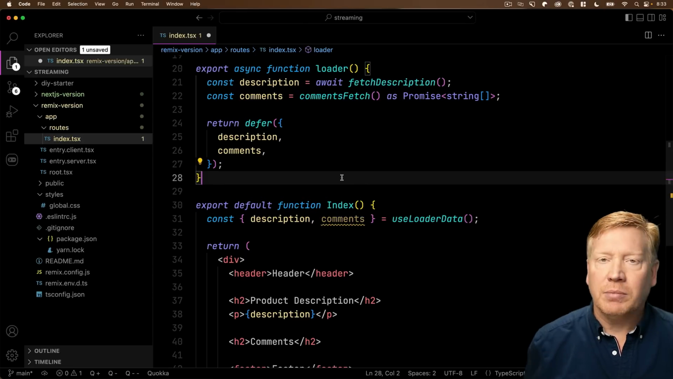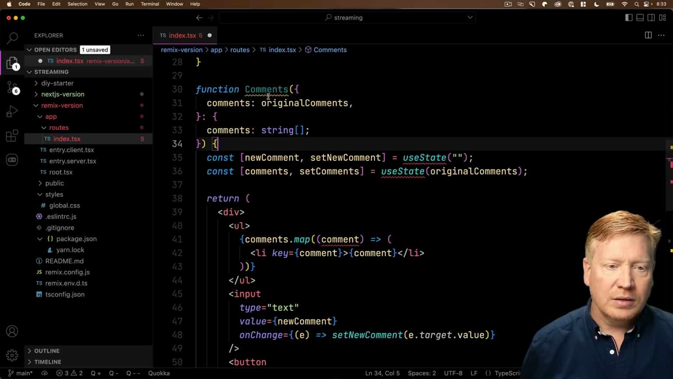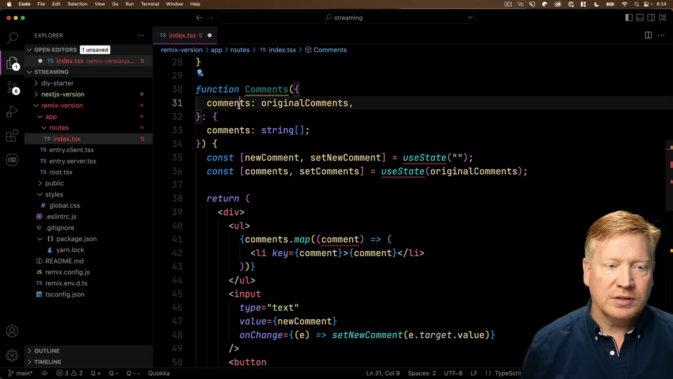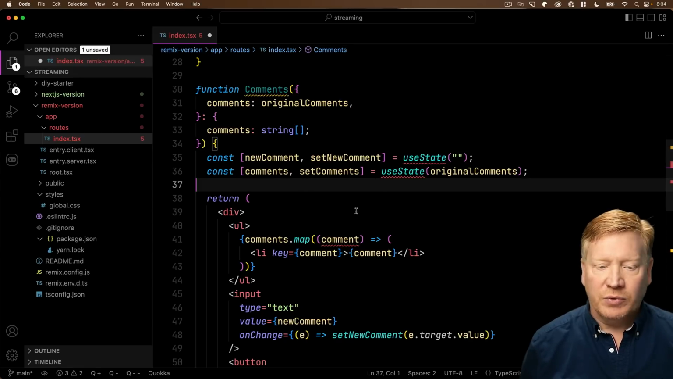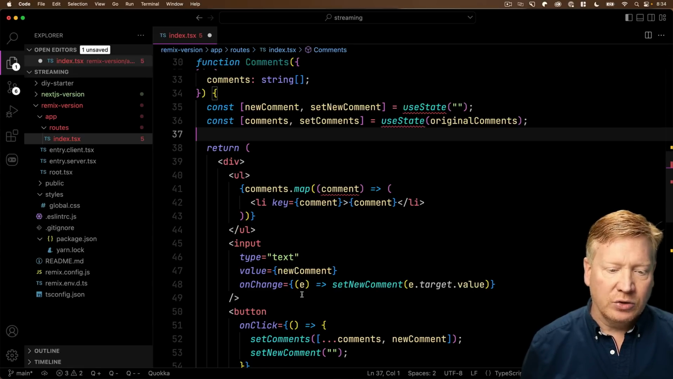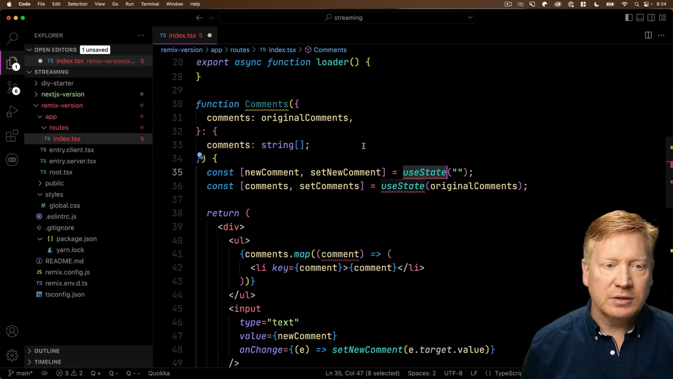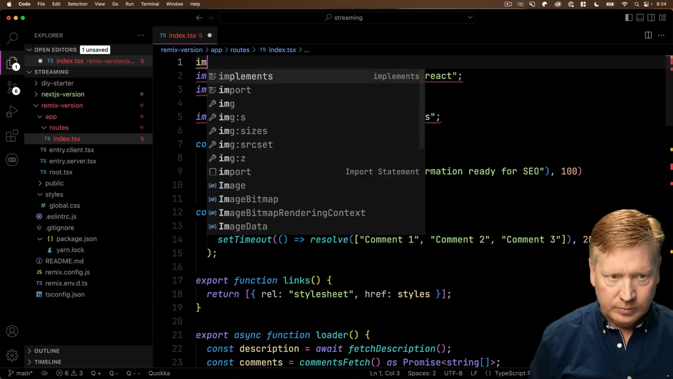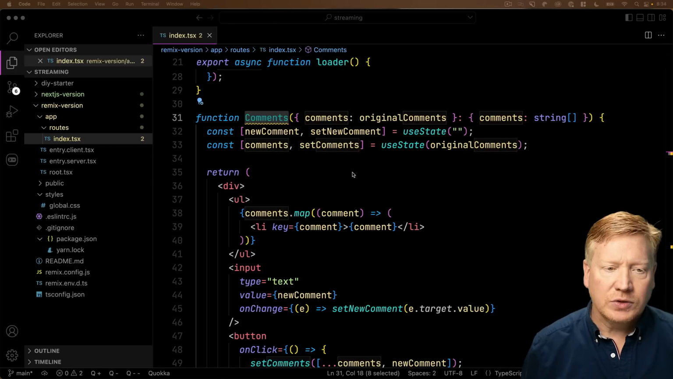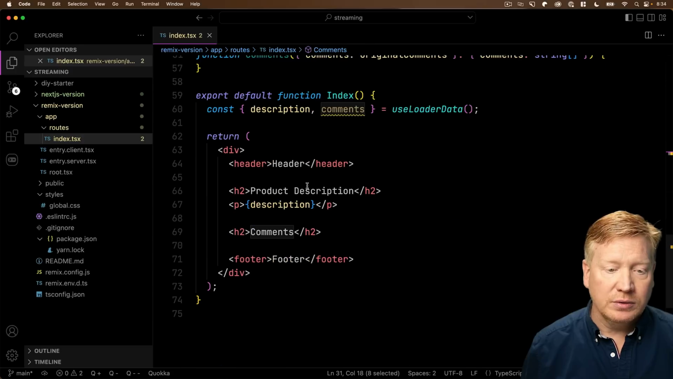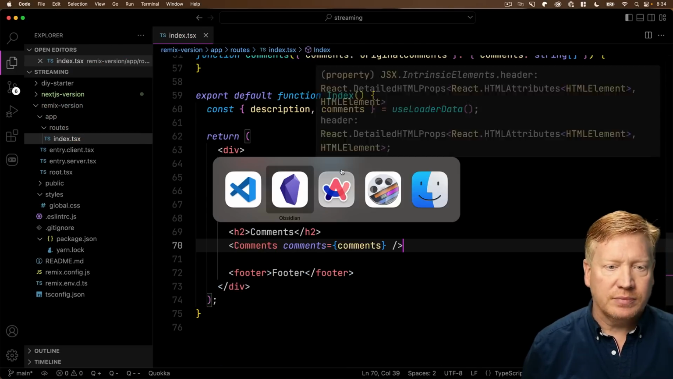And let's go bring in that component that we had before for the comments. So this is exactly what we had before. It's the comments, got the original comments, it's a string, and we have all of the state management and all of that. So it's just as what we had before. Now let's go bring in useState to make this work. All right, cool. So let's go use this. Let's go bring it down to our code. Hit save and see what happens.